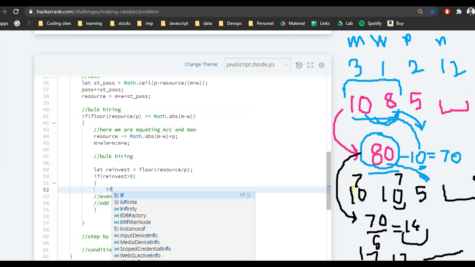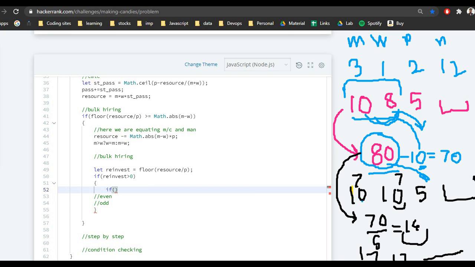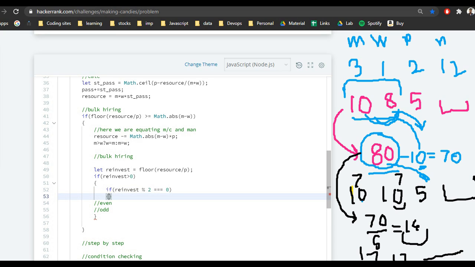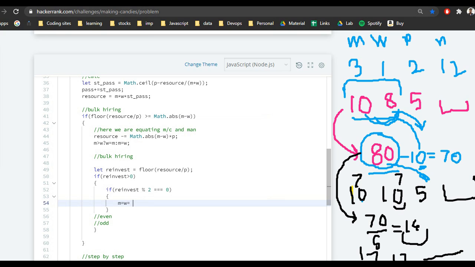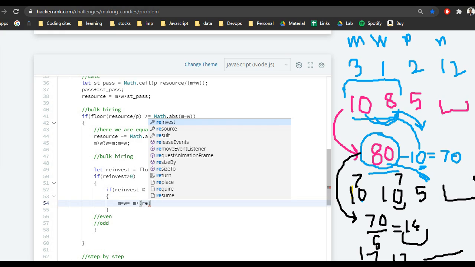First, there is one possibility, that of even. How we can do this is we can directly use mod by 2, which will give us the result 0. If you are from C++ or Java and don't know JavaScript, this is used for strict checking, so you can read about it more. So if this is the case, I want to assign these particular values. I will be equating these two values with the sum plus reinvest by 2.